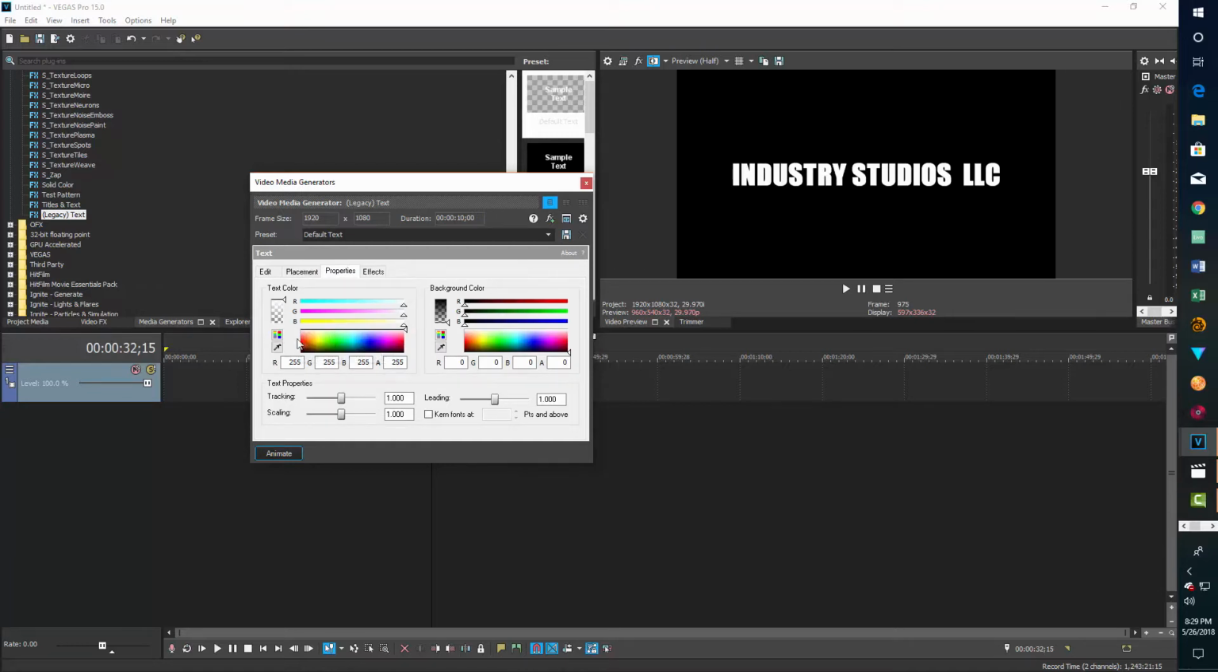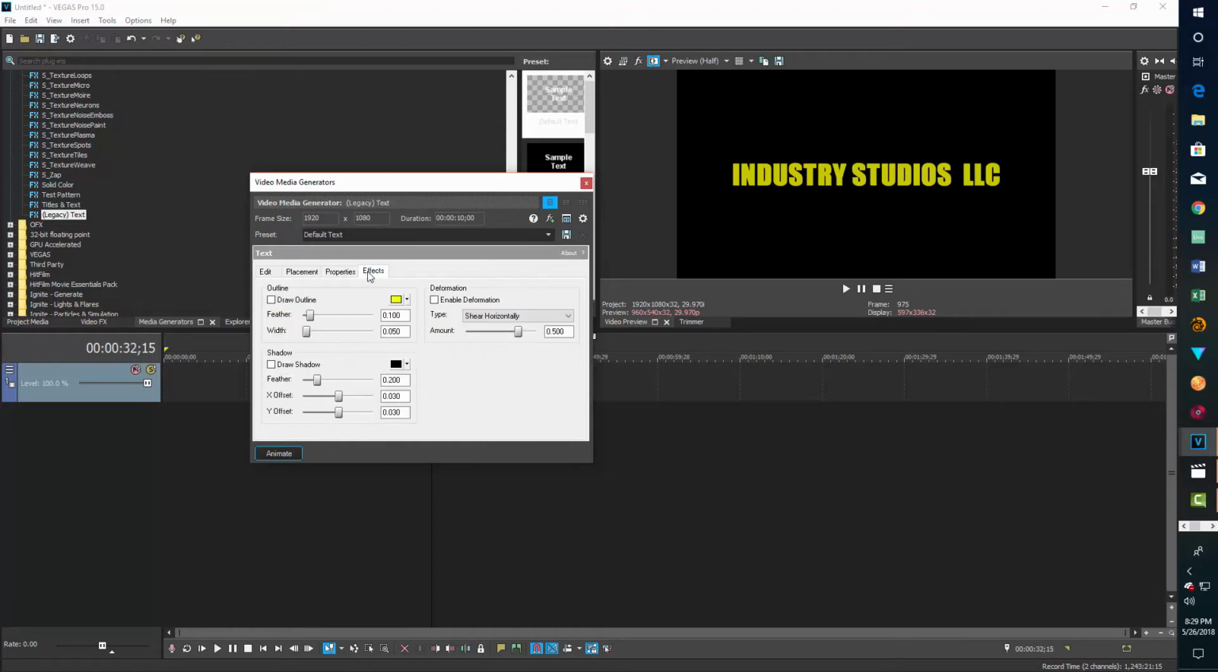For properties, we can change the color of the font, so let's make it yellow. But see that little triangle? That's showing us that we're out of compliance for broadcast standards, so we'll pull that down a little bit. So we'll make our font yellow, which against black really stands out. You can also do a stroke outline around the lettering. For that, let's try red. And there we go, we'll make it red. And the width, let's just do that.